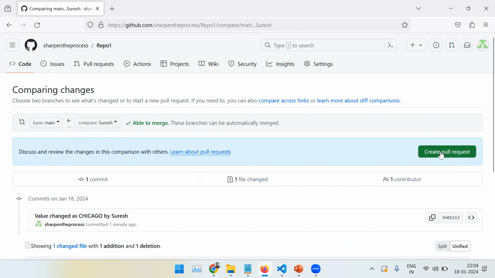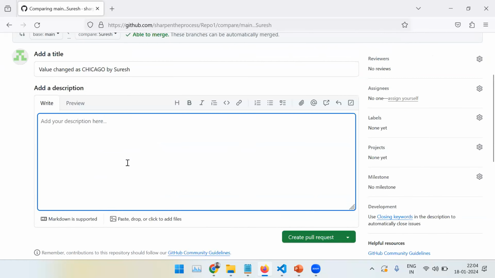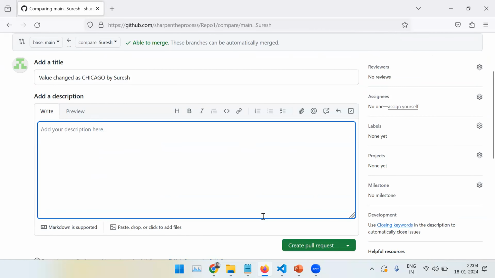So Suresh is now ready to raise the request, create pull request. We can give a description as well. I have done some changes in city value, is available, and upload. Like that he is requesting. Okay, so create a pull request.